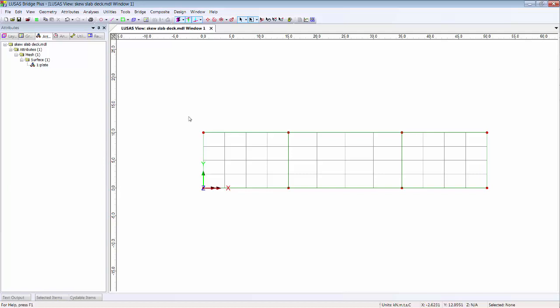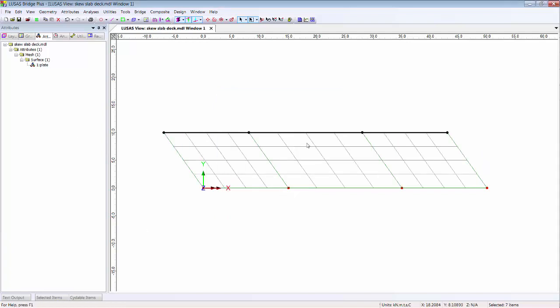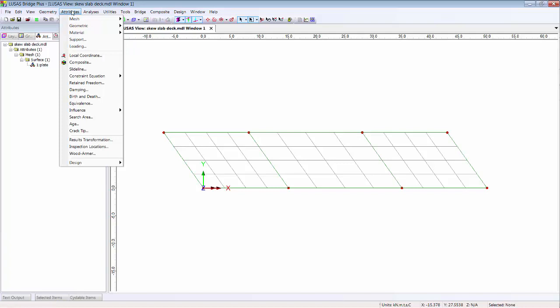Now, of course, I do need to have a skew in this deck, and I can do that by just moving these lines in the X direction. And you'll notice how the elements, the mesh, are updated just as I make my changes to the geometry, and I can do that all through the modeling process.